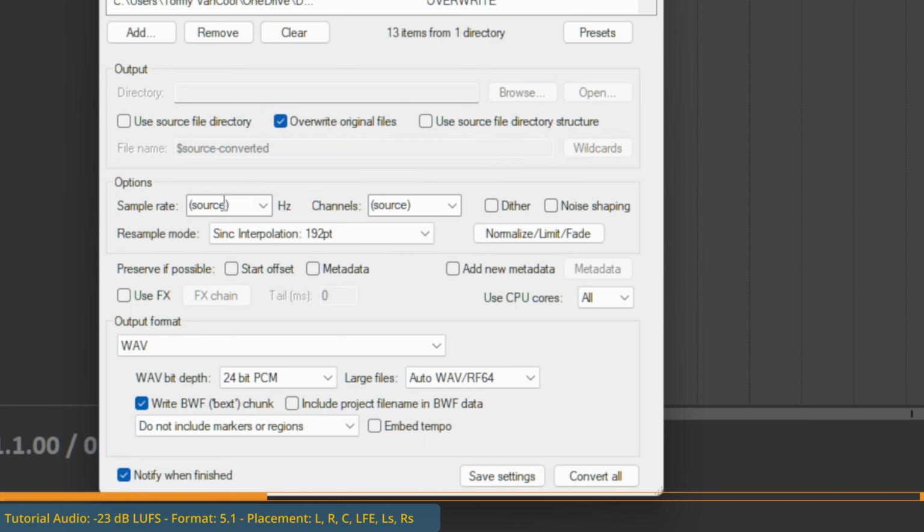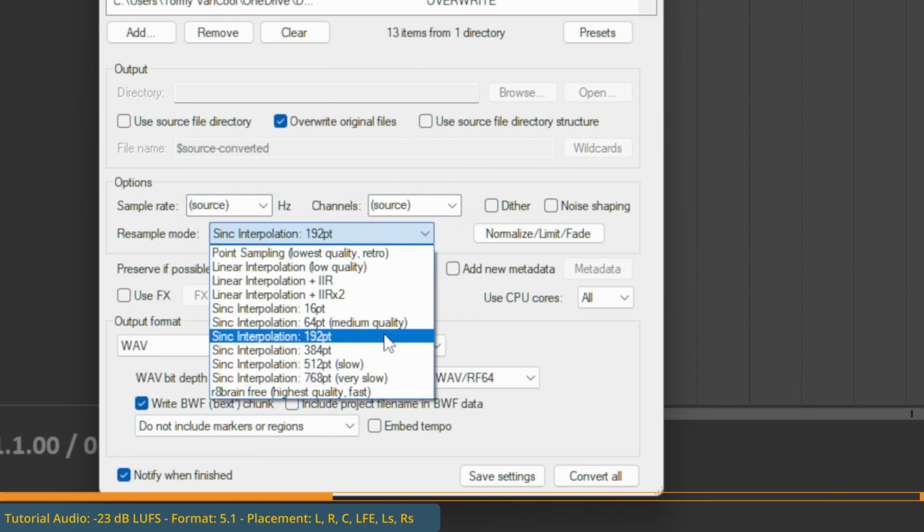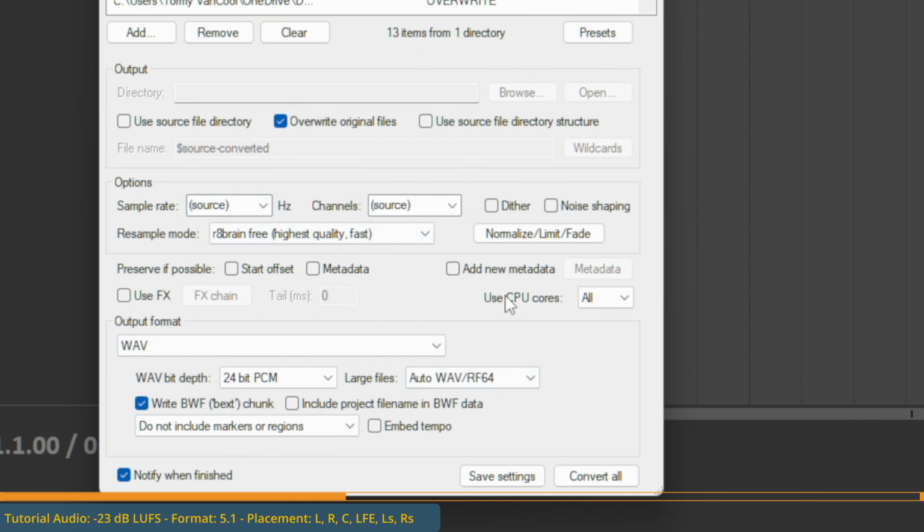I want to leave sample rate and channels as in the original files. But if you need, you can change these settings at will. If you don't change the sample rate, you don't need to touch the resample mode.